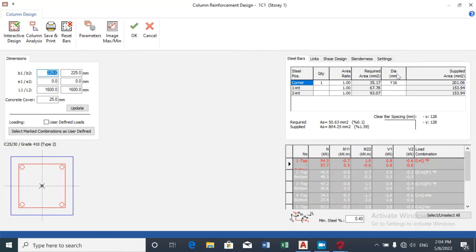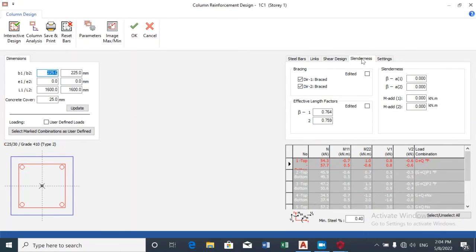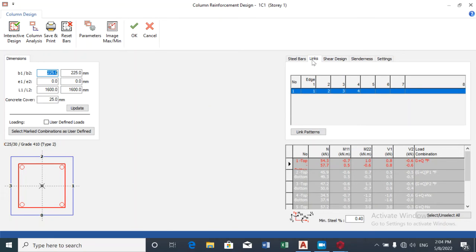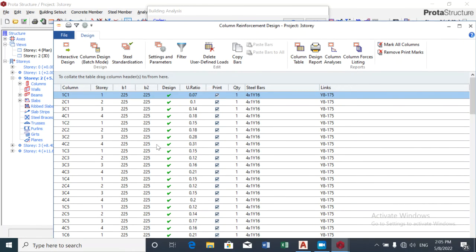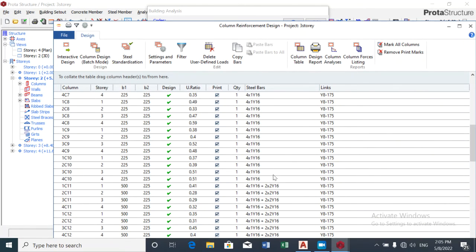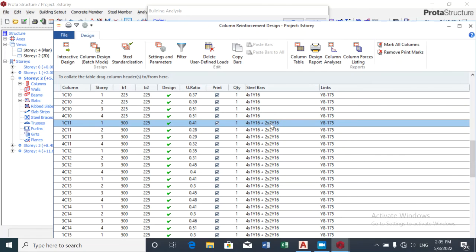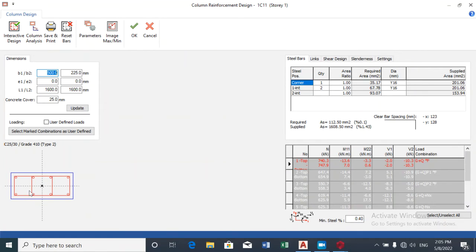So that's it. This is the analysis section. You want to check the shear design, slenderness, the links. All these are set up here. And I'll close, and let's check some other one. For this 4Y16 and 2Y16, that's for story 1 column 11. You can see how it is being placed, so we know what we are doing.